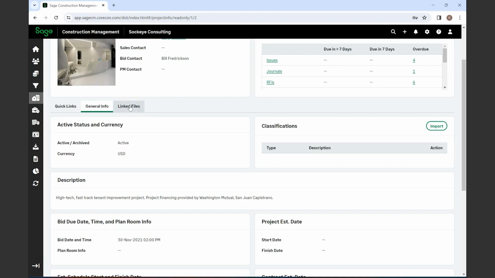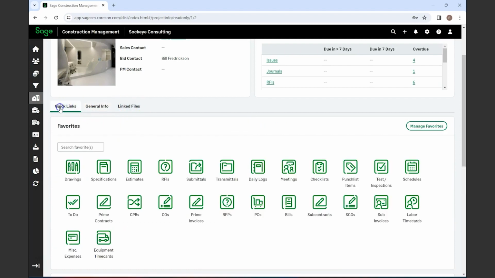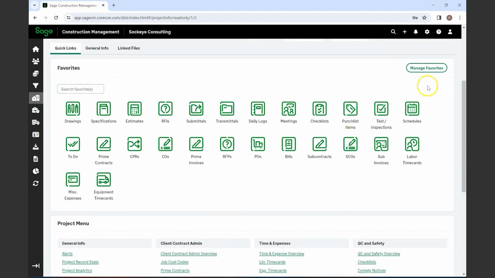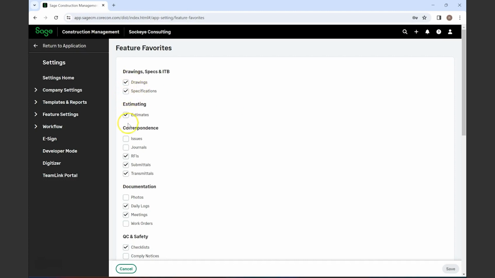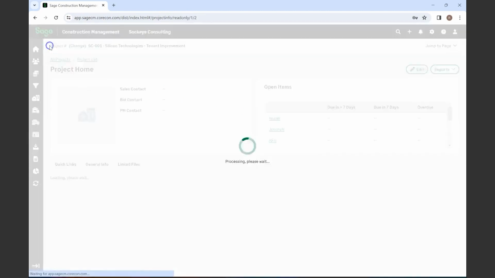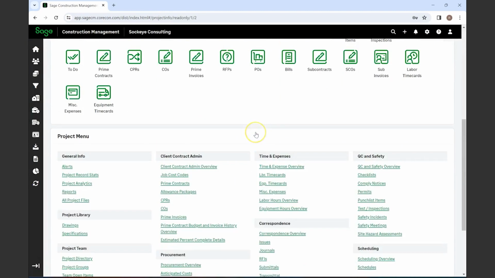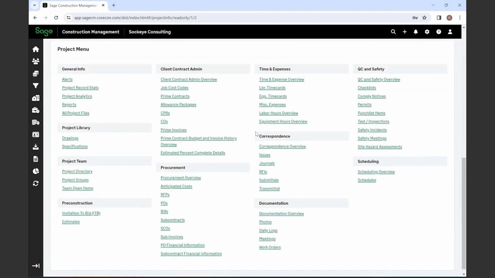It gives you general info as well as linked files. You also have your quick links, which has a favorites section that can be customized to each user. You just click on manage favorites, and once again, it's just check boxes that you can check off, and then you click return to application. Beyond that, down at the bottom, you have your project menu. This is every feature related to this section of the project. So when you click on any of these hyperlinks, it'll bring you to this section directly.